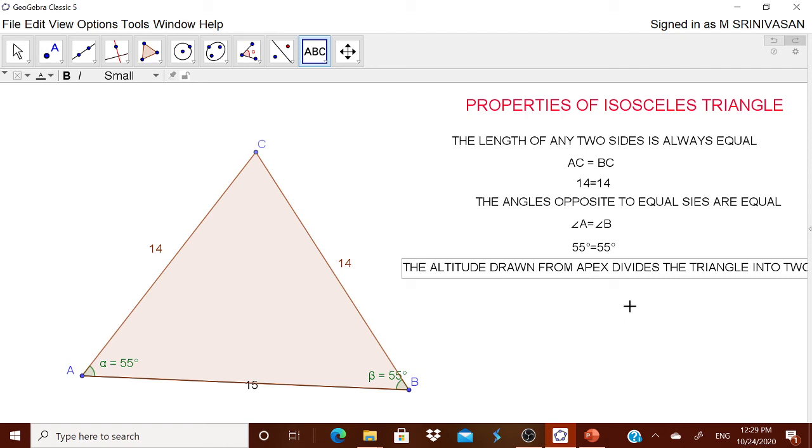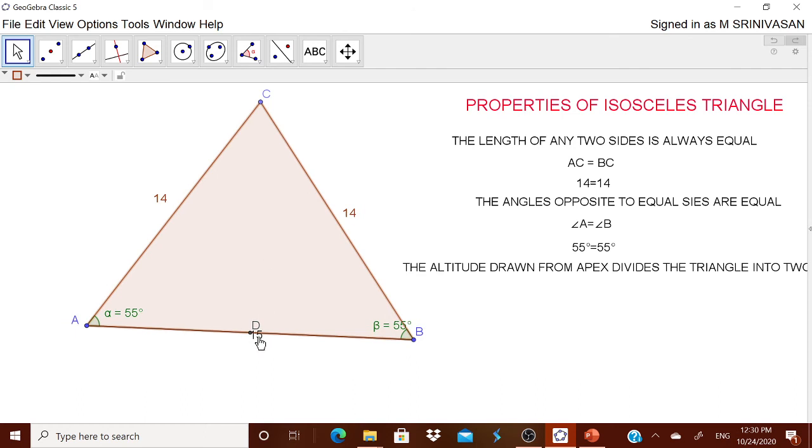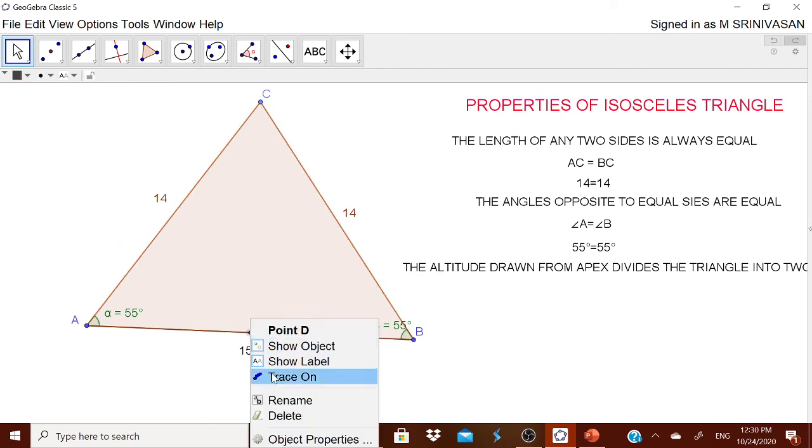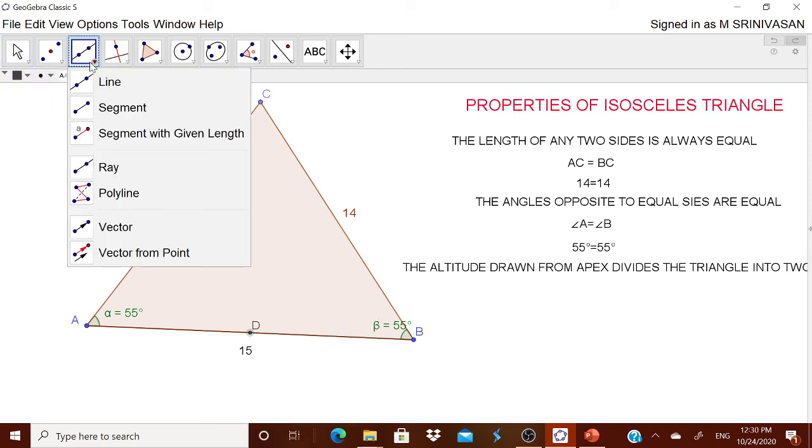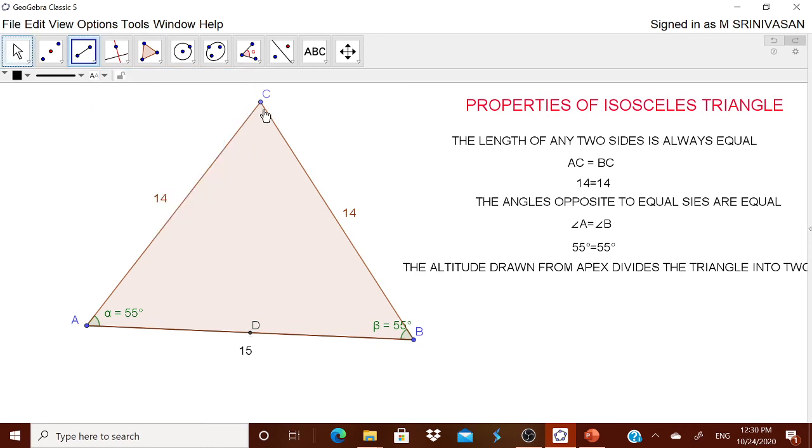Well, now we want this one. Now what you can do is ask the child a very interesting question. Let me take the midpoint of the base. Go to the midpoint tool, simply click either AB or A and B. When I click A and B, I got the midpoint as D. Suppose you want the midpoint to be named M, you can right click and rename it. Okay, let it be D itself now. Now I want to join these two. I want to show the children that this is the altitude. I will take the segment and touch this C and this D.